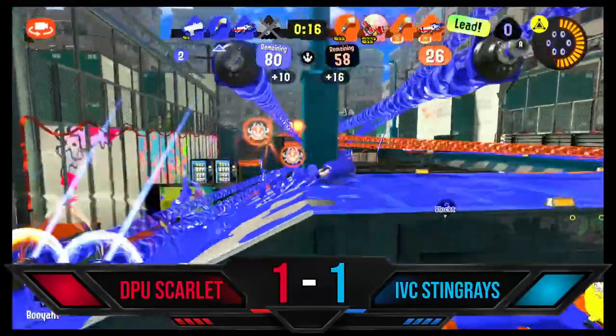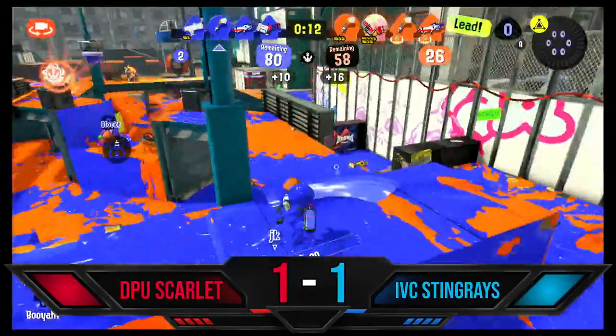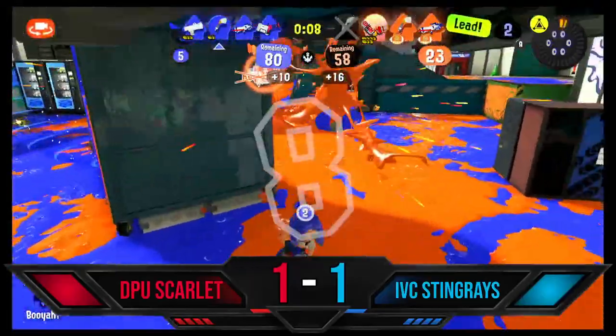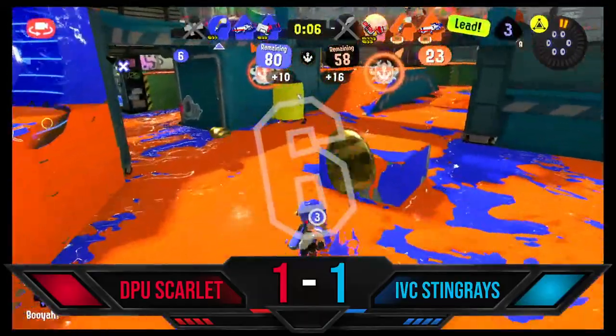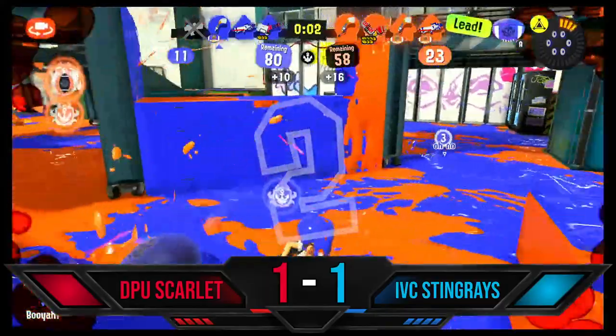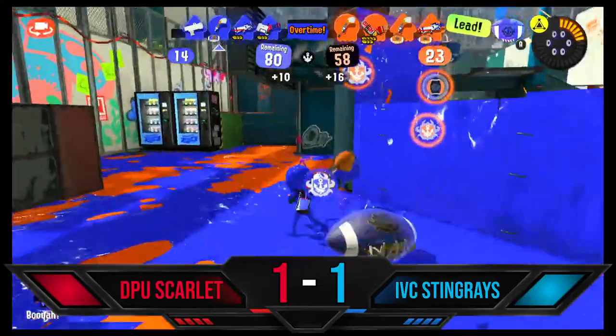Whales coming out on both sides. Two power clams for Scarlet here, who's already in the lead. That's going to give them some special charge advantage, but they are a player down. But the Stingrays really need to make a power clam right now. If they don't, this game is over. But as I say it, the brush makes a power clam. They have 20 seconds to make their push.